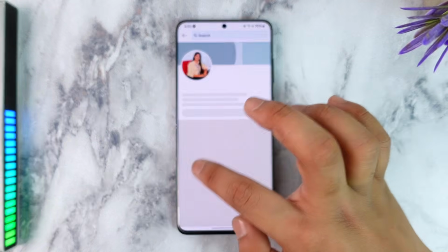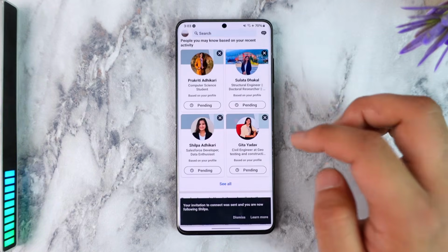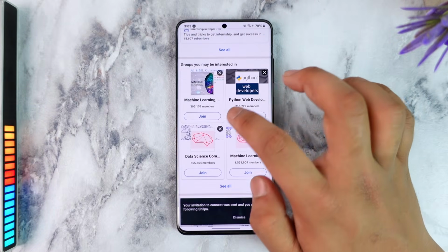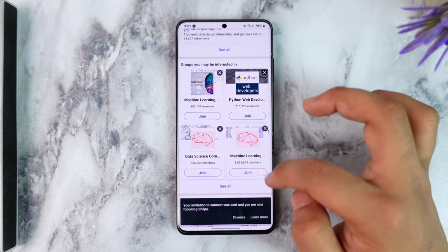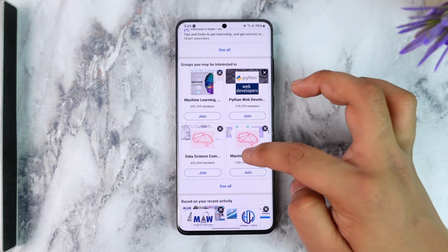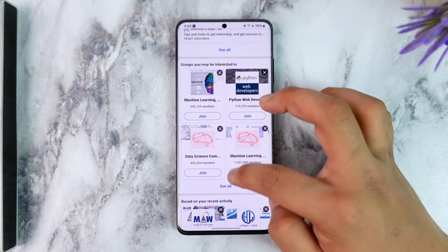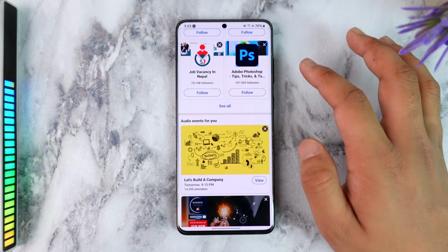Just try to add people who are relevant to your skill sets and to the opportunities that you are seeking. You can always check the profile and see what it's all about. Then over here you'll be able to see all the different types of jobs, and you can also join some of the groups that you might be interested in. So here you've got coding, machine learning, Python, JavaScript, and other pages as such.